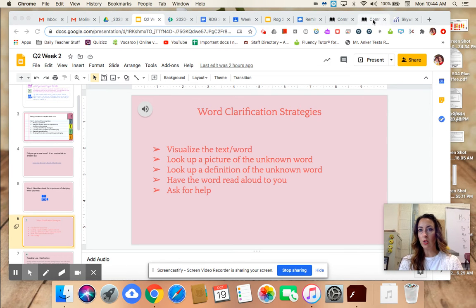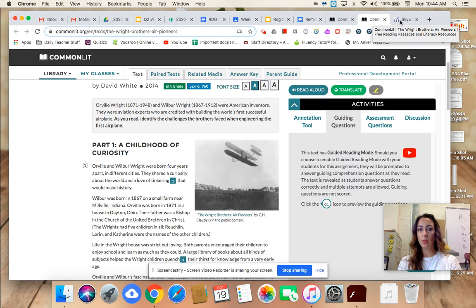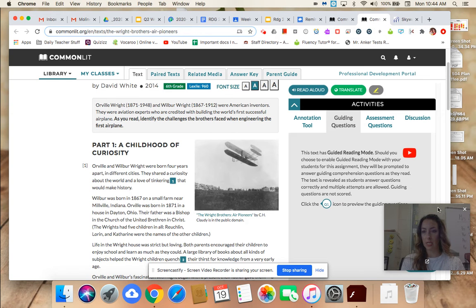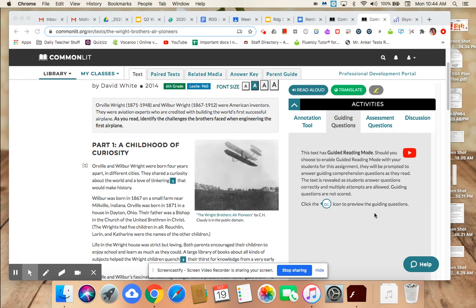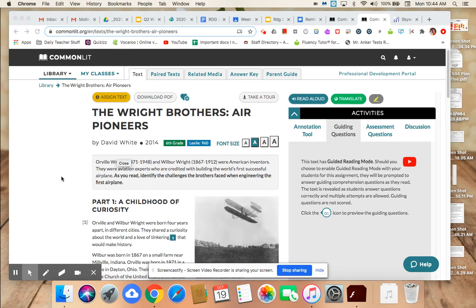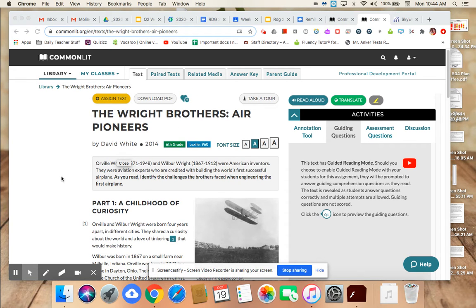All right, so we're going to flip over to an article, and I'm going to demonstrate how to do this. I'm going to get rid of my picture because you don't really need to see me at this point. So let's just say that I gave you this assignment and you had to read the Wright brothers, air pioneers. Let's say right away, you're like, I don't even know what this word is. So I can just see if I can copy and paste it.